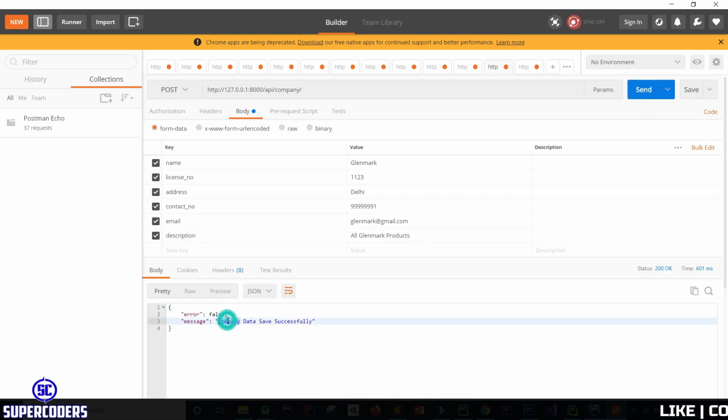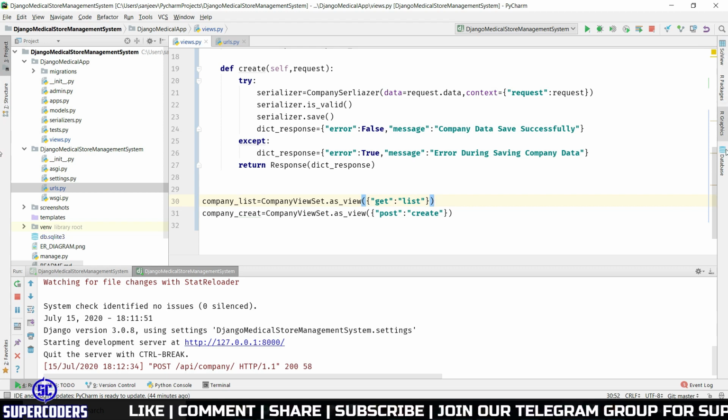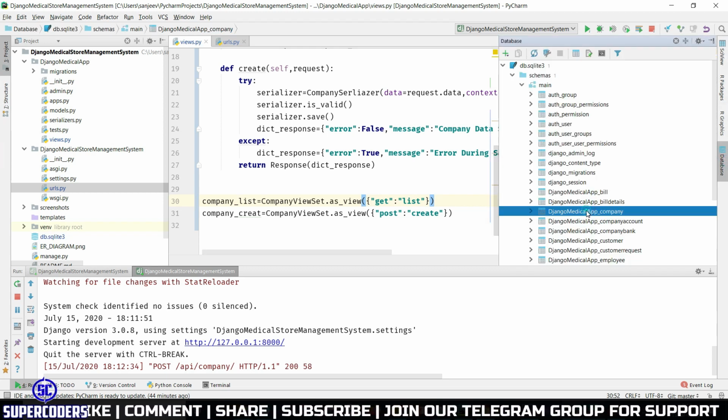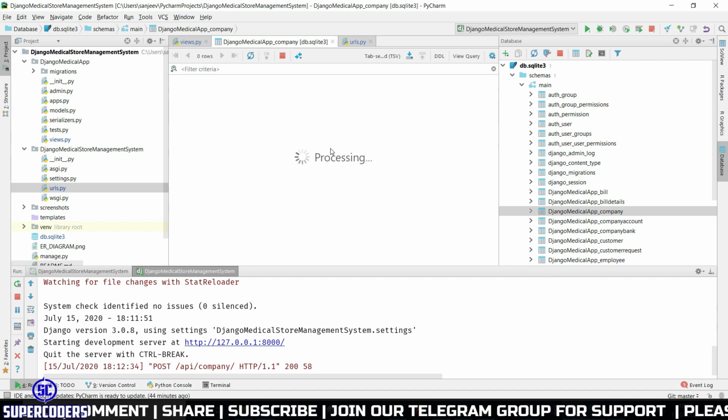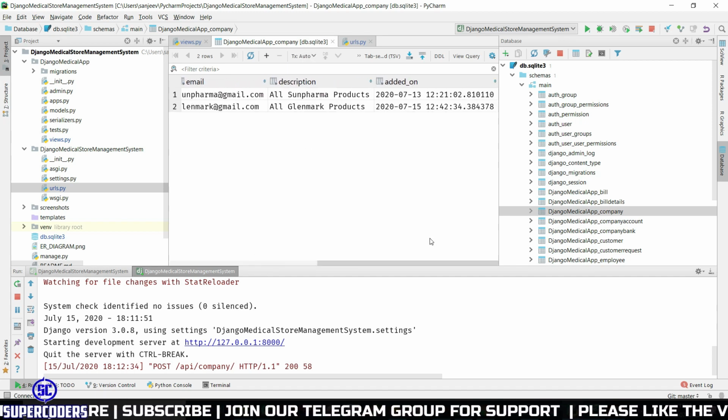So you can see company data saved successfully. It worked perfectly. So that's the reason I am using my custom way. Earlier you saw it returned the same data which I passed in our API. So that's why I use custom implementation of each URL route. So let's see whether data is saved or not. So open Python and data source, click on medical, and you can see Glenmark data has been saved in our database.